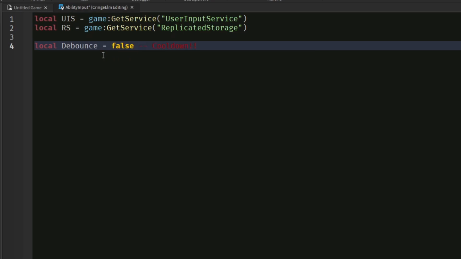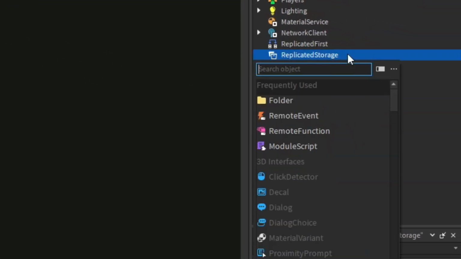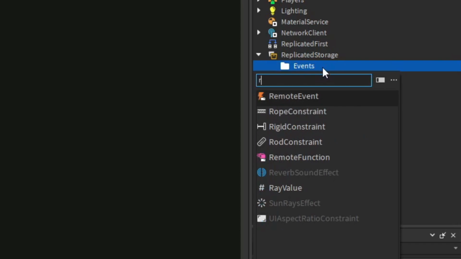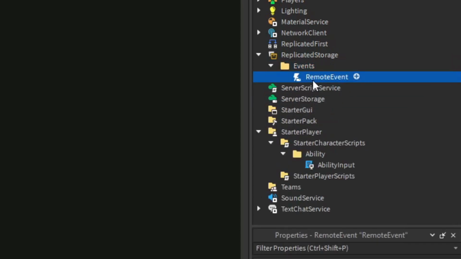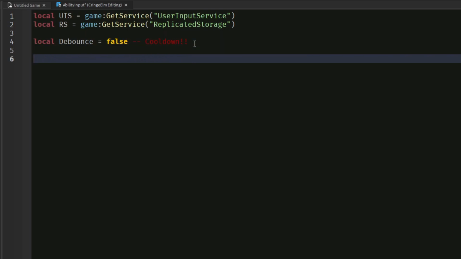Now, we will need a remote event to send a signal to any server scripts that will be listening for it. First, add a folder and rename it to events. Then, add a remote event to the folder and rename it to ability event. Keep in mind that you can name them whatever you like. Just make sure that you're defining them correctly in your scripts. Now, let's define the remote event.